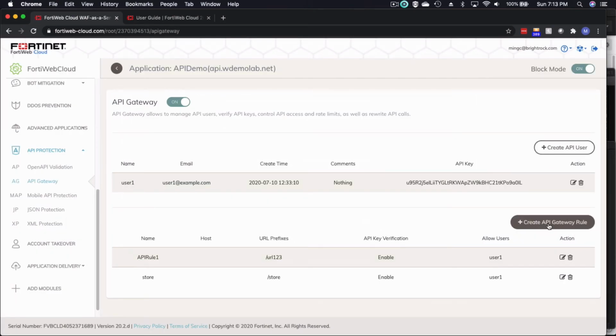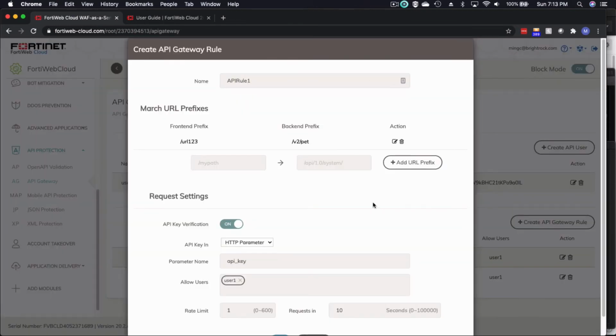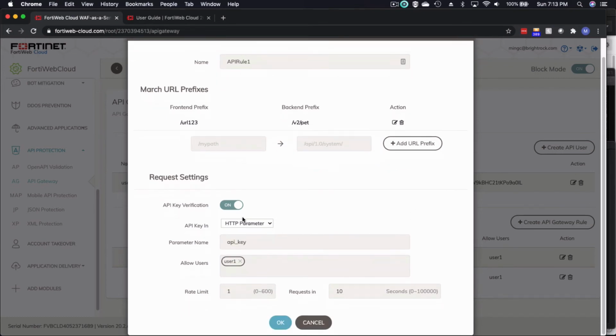For the gateway rule itself, I've created two of them, and for this one, the front end is URL 123, so it's rewriting this URL for the back end of v2/pets. When you type in api.wdemolab.net/URL, it'll go to api.wdemolab.net/v2/pet.